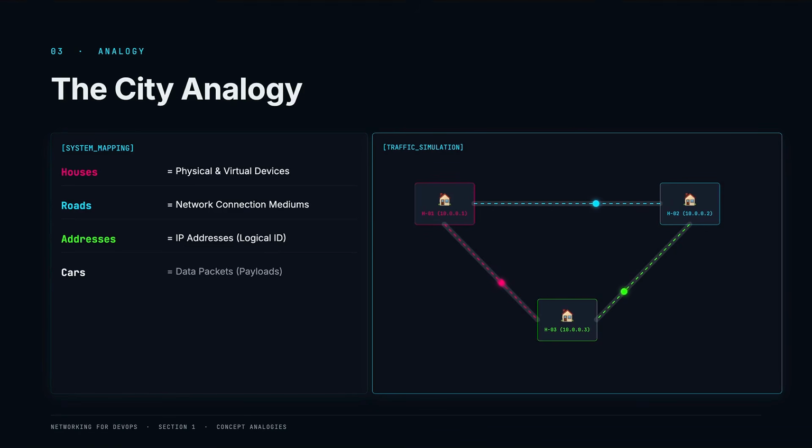We can understand it with the city analogy. Imagine a city where houses represent devices, roads represent the networks, addresses represent their unique IP addresses, and cars represent data packets. If you want to send a package to your friend, you need their address. Without the address, the package cannot be delivered. Computers work exactly the same way. If your laptop wants to communicate with a Google server, it must know its address. This address is called an IP address.